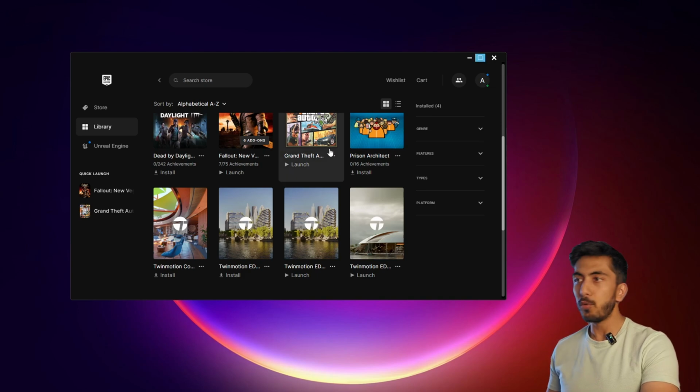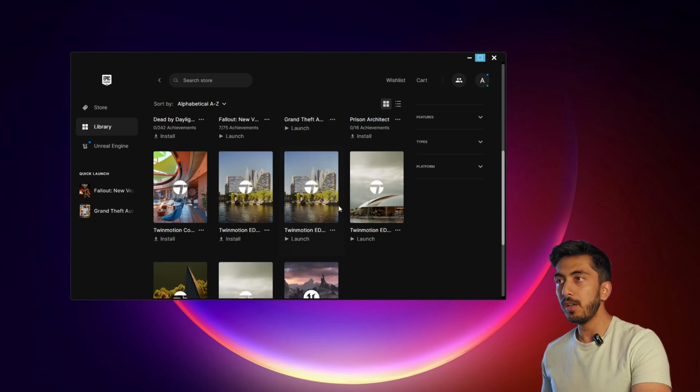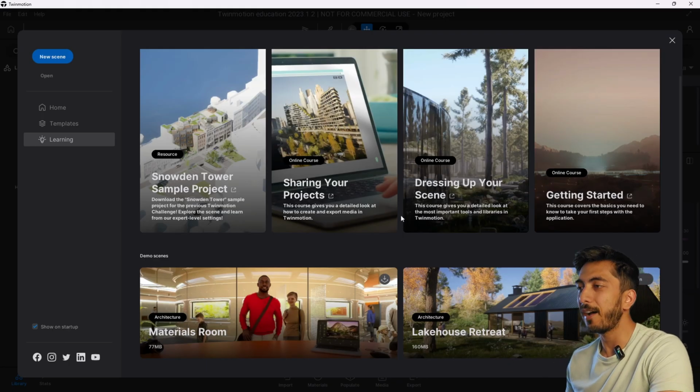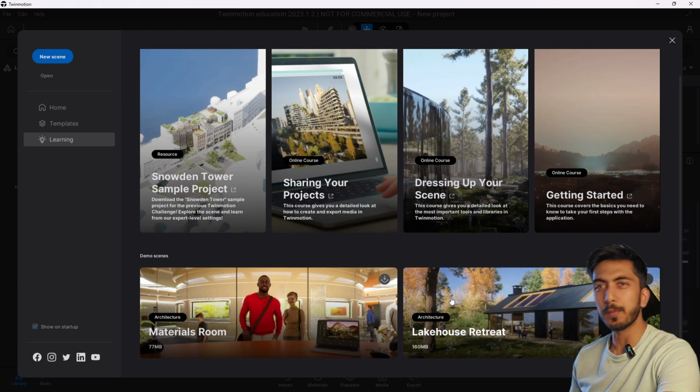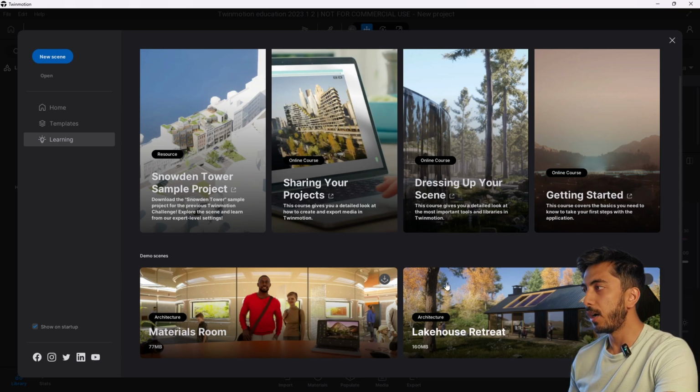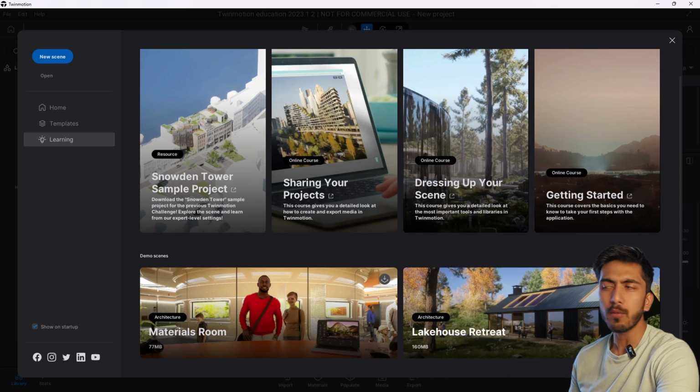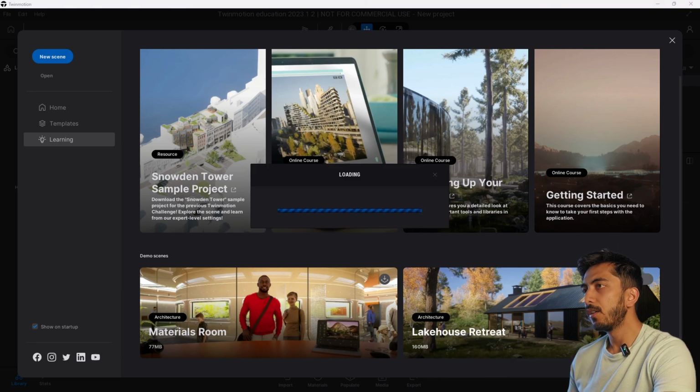Here I have the Twinmotion education version, which is pretty nice. You can do whatever you want with that. And I'm going ahead and launching it right now. So here I have already downloaded a model that was pre-made by Twinmotion. This is called the lake house. You can also download it. It is open for all. So I'm just opening it up.